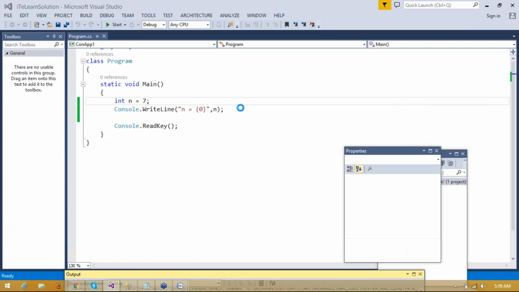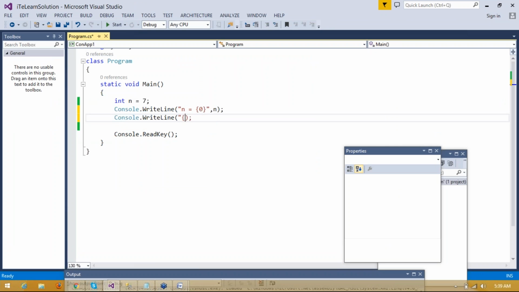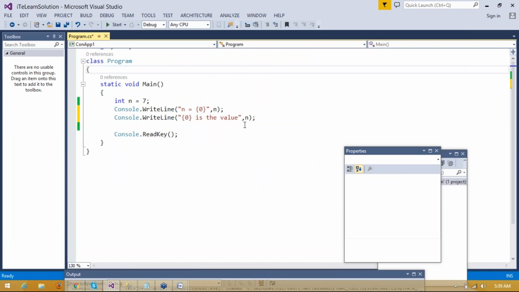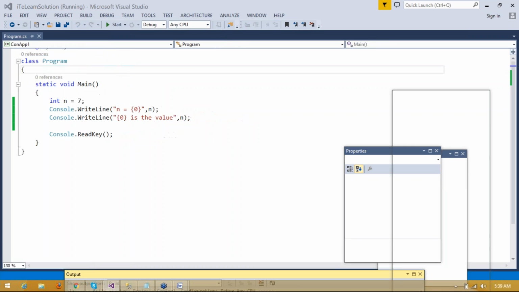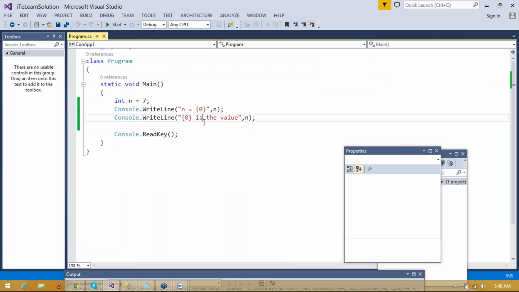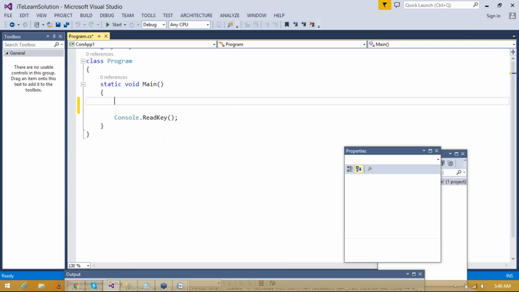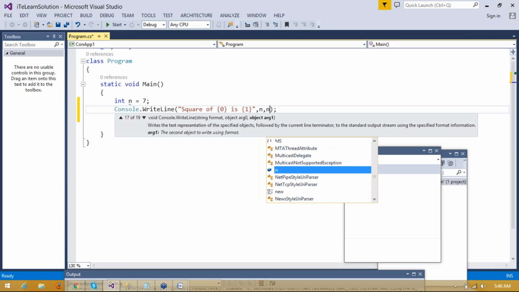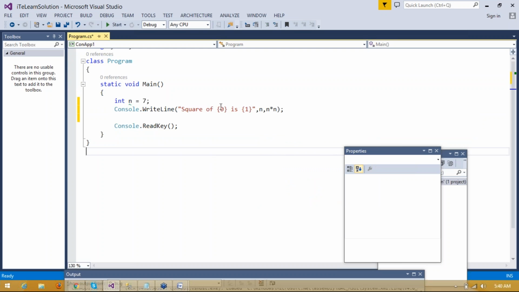Right. I can even specify CW 0 is the value. Now in this position you will be able to see the n value. Now 7 is the value. Right. If you have two values, you will be using 0, 1, 2, 3. Same example, if you want to display the square, let me have a value called 7. CW square of given number is the result. Let's say given number is n, the result is n star n. Wherever you have 0, the first value will be substituted. In the place of 1, the second value will be substituted.